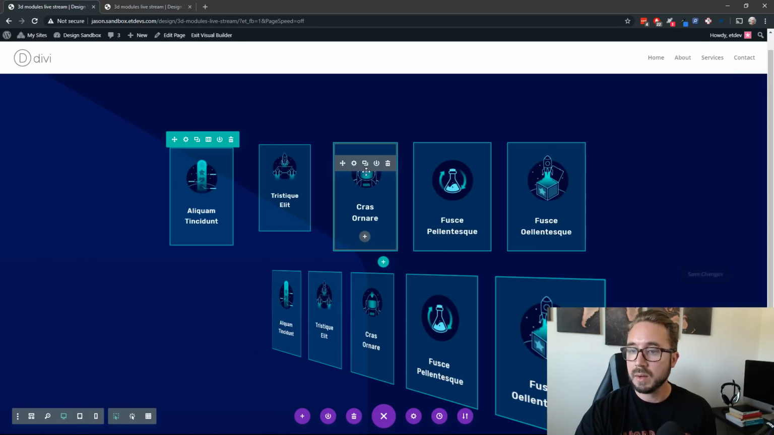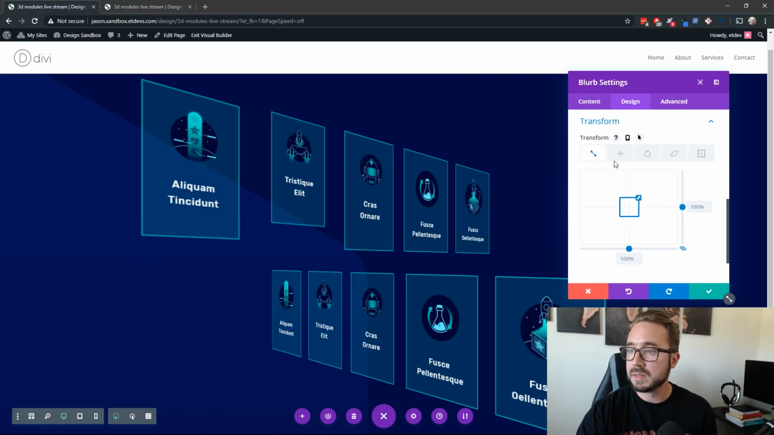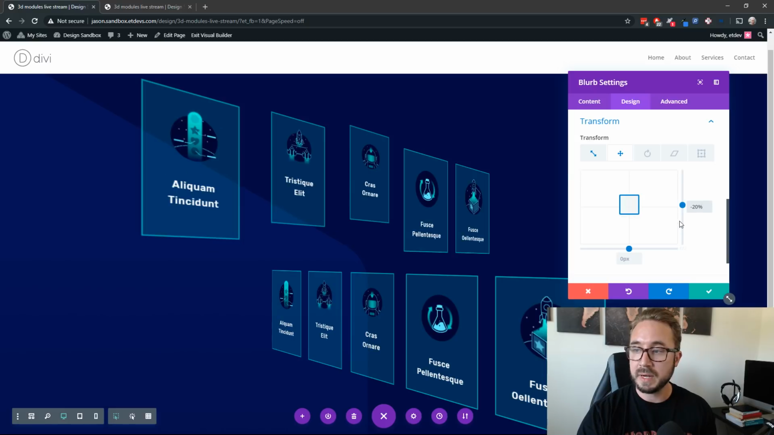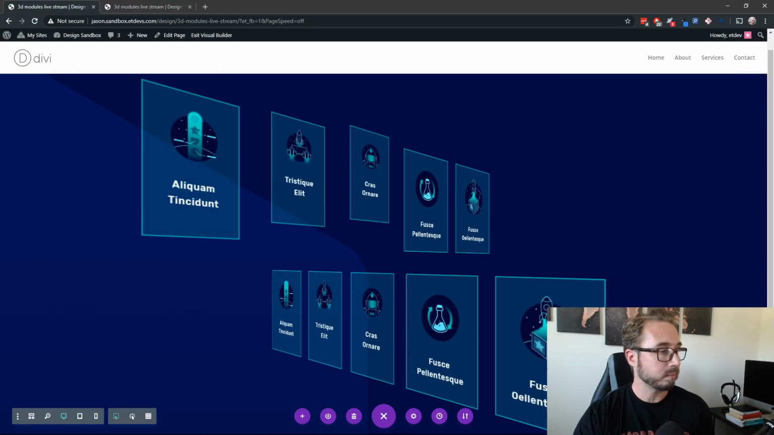I'm going to save it. Go to my third blurb. I'm going to go to my transform options. Let's go to 80%. And then let me unlock it first. Add a negative 20%. All right, as you can see, that moved it up a bit, so it's looking good. All right, next one.